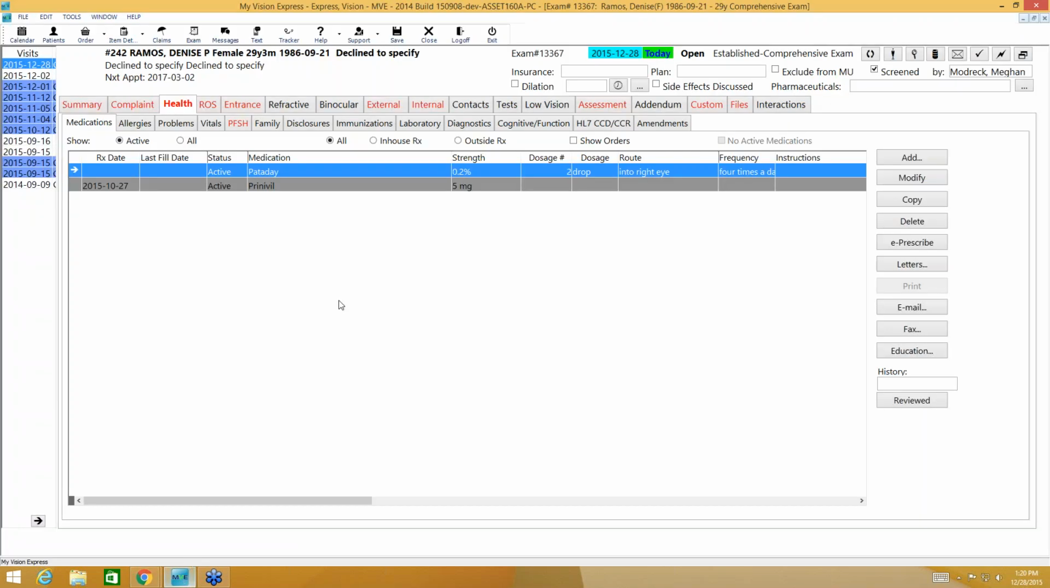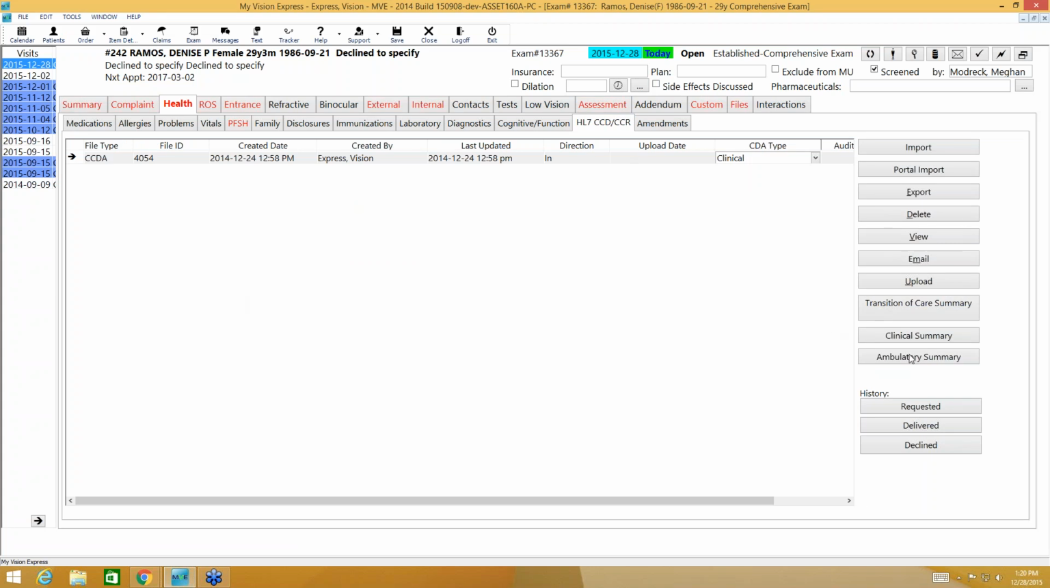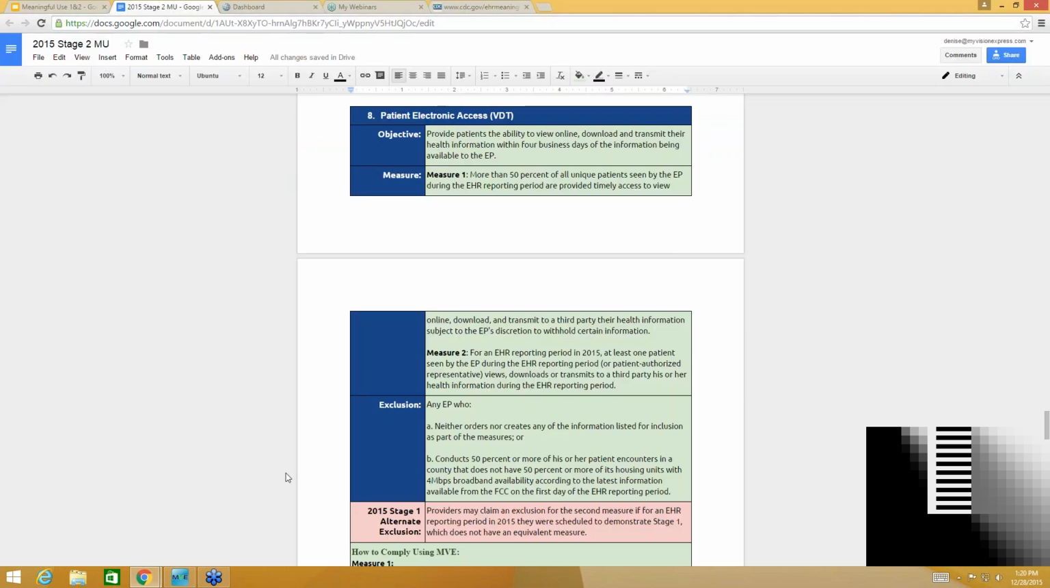To satisfy the first measure, we're going to go back to the Health tab. We're going to go to the HL7 CCD CCR. To satisfy this, you're going to select Clinical Summary, and then you're going to go ahead and upload. This will go ahead and satisfy Measure 1. Now, Measure 2 has changed since it originally came out like last year. It used to be for the second measure, for those patients who had a clinical summary uploaded, it did ask that more than 5% of those patients go into this portal and download their clinical summary. Now it's no longer more than 5%, it's just at least one patient downloading their clinical summary.